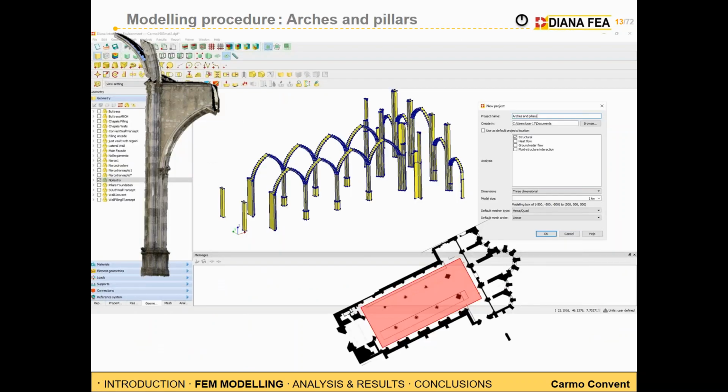Now, it's not possible in just one hour to explain the whole procedure of how we modeled the Carmo Convent, but I would like to go into detail on some particular geometrical portions, and let's start with arches and pillars.